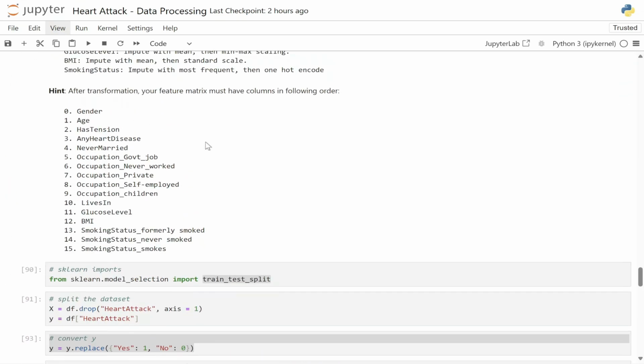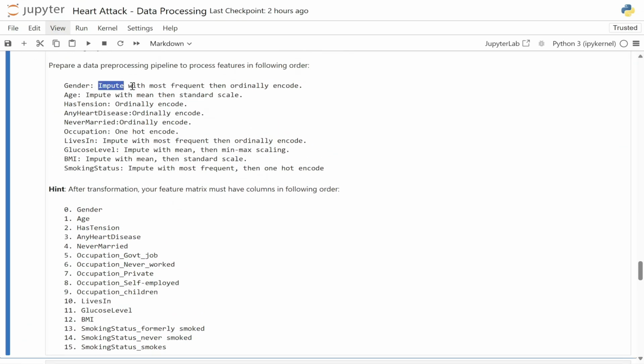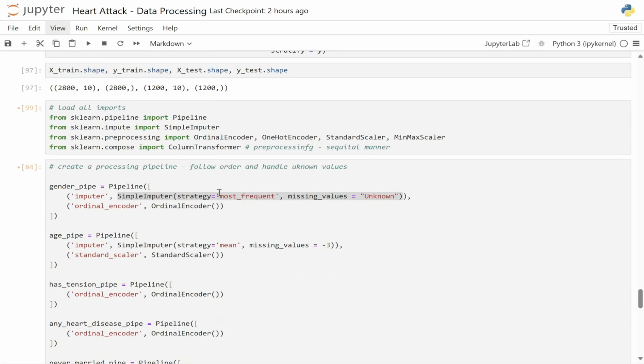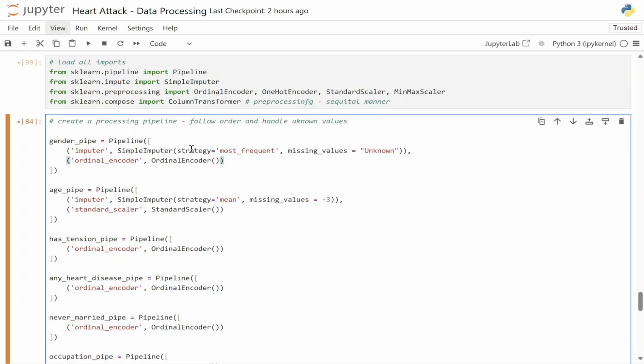So for the first one, it says that we have to use the most frequent then ordinally encode. So first of all, we need to find the most frequent one. So simple imputer we can directly use to do it, and strategy will be the most frequent one. But we have to also fix the missing values. So gender has this unknown category, right? So we need to fix that. So missing values we passed as unknown. If you don't pass this, it will cause an error. So make sure that you pass this, even though it might seem that you are already done with that, but please pass this, it is very important, okay? And then we will simply do an ordinal encoding.